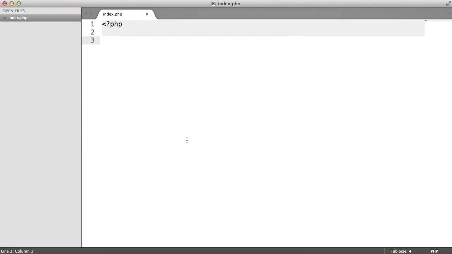PHP's short array syntax has been around for quite a while now, since version 5.4, but we're going to take just a little look at what this is if you're not already familiar with it. So we're going to create a couple of examples here. Obviously, when you begin to create an array, you would usually use the array syntax, and you would still use this if you wanted to support previous versions of PHP.